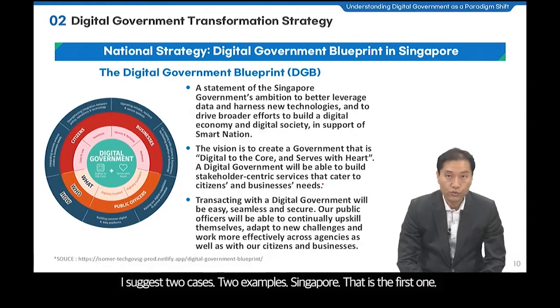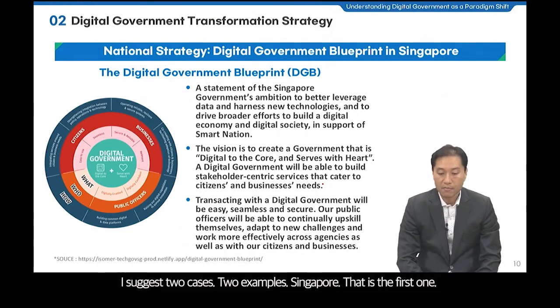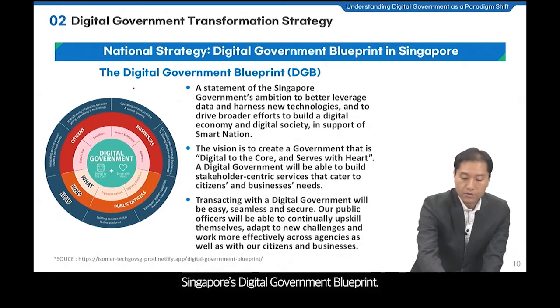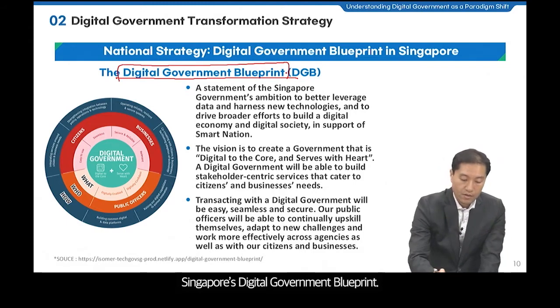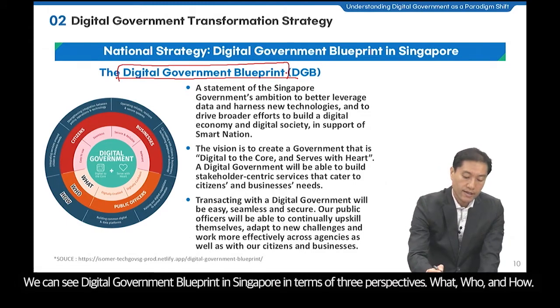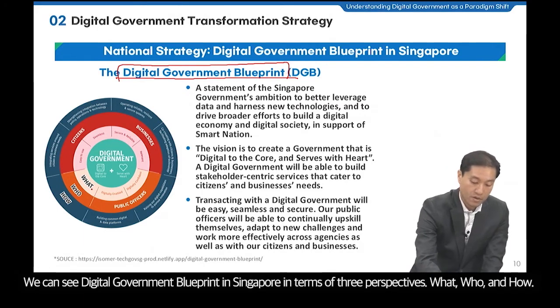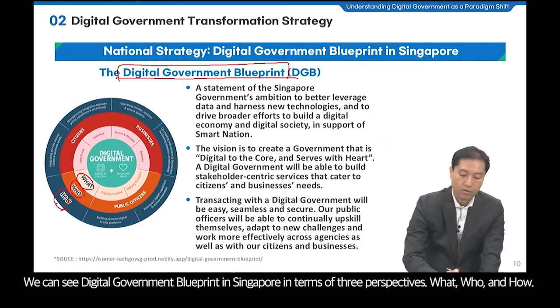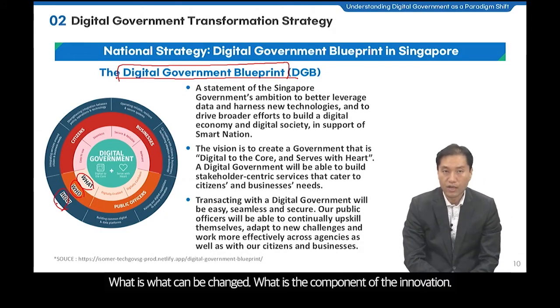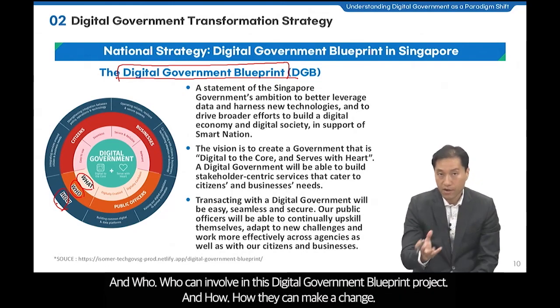I suggest two cases, two examples. Singapore is the first one: Singapore's digital government blueprint. We can see the digital government blueprint in Singapore in terms of three perspectives: what, who, and how. What can be changed? What is the component of the innovation? Who can be involved in this digital government blueprint project? And how they can make a change.